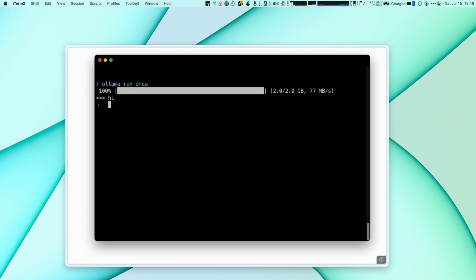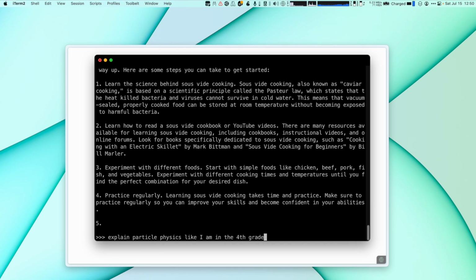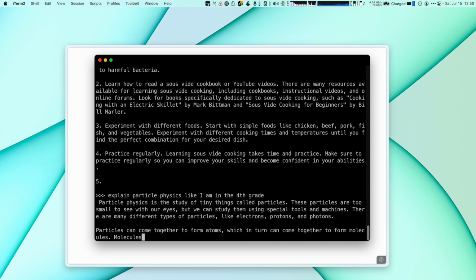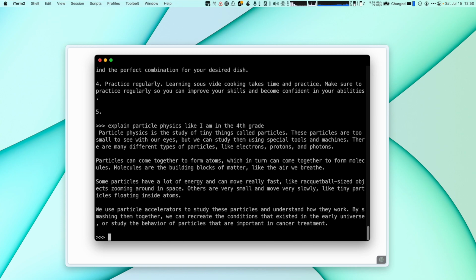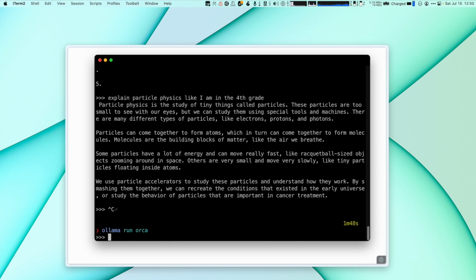Step 3. Chat with Ollama. Ask it a question. Go wild. Learn to code. Learn to cook. Learn particle physics. The world is your oyster, and you should have fun with it. When you're done, press Ctrl-C to quit, and then run ollama run orca again when you want to chat.